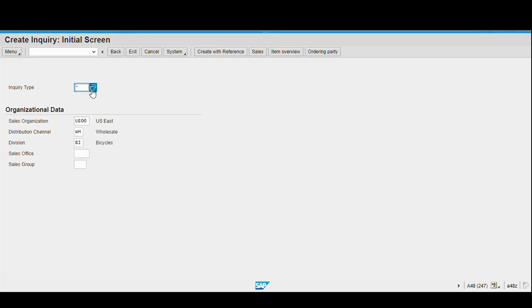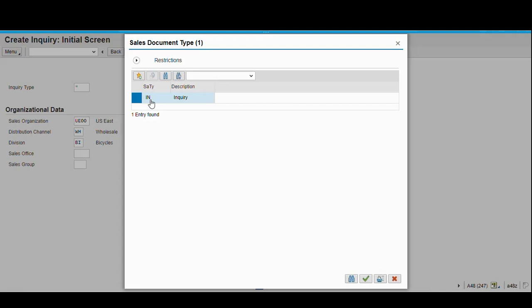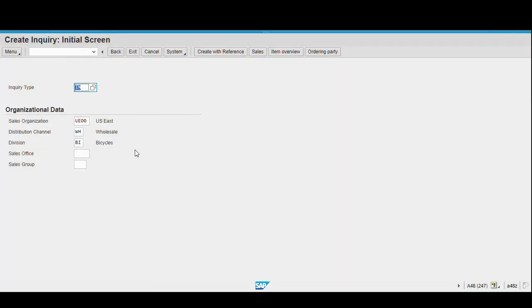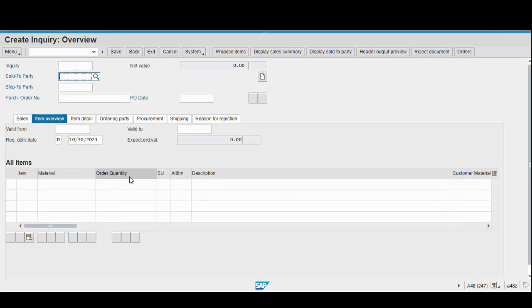So what is the inquiry type? It says inquiry, so the code for inquiry is IN. The rest of the details I'm not going to change, let them be the same, and then after that click enter on your keyboard. When you enter, you are on the details screen of the customer inquiry.